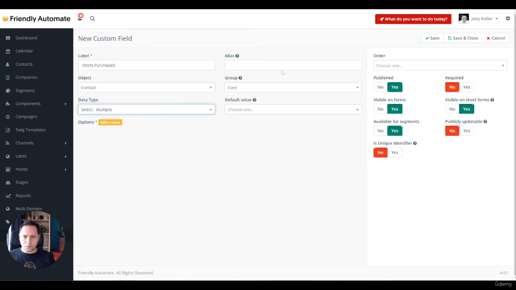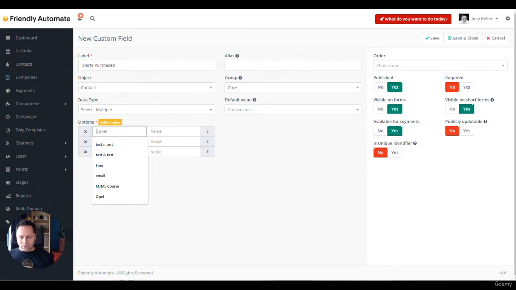We're gonna use select multiple, and this is maybe not so well understood in Mautic. What you can have here is add value, and you can add multiple values. So let's say we have shirts here in different formats. We have starting from XS, and the value is XS.